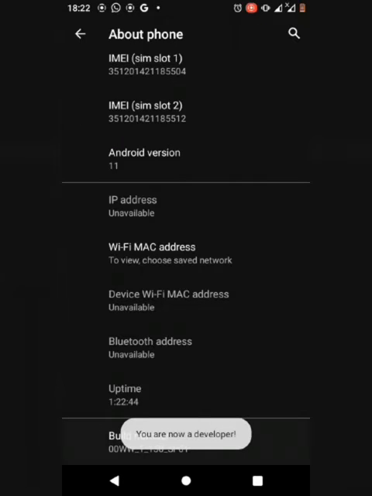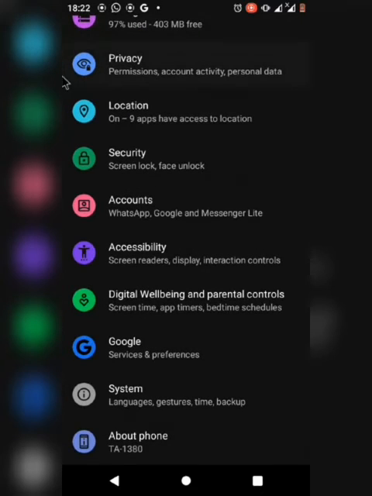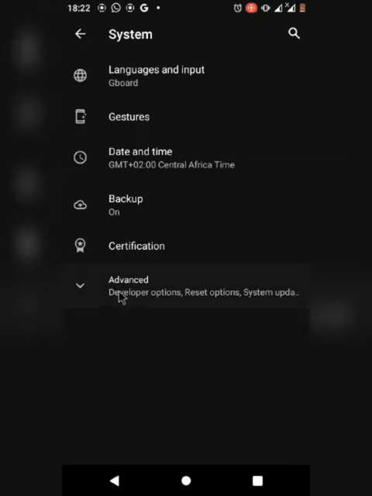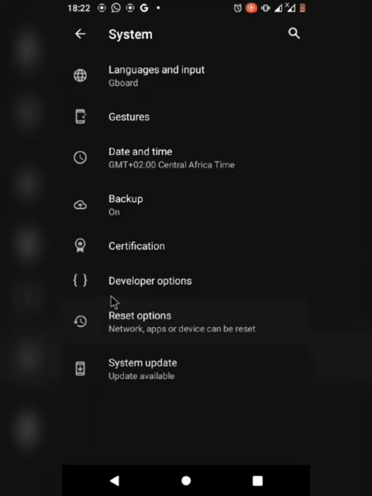Okay, I'm now in the developer option. So what I have to do is to go back, then I'll be able to access it from the settings. You can see the developer option, it's here. This is what we were looking at. So I'll go into the developer option.